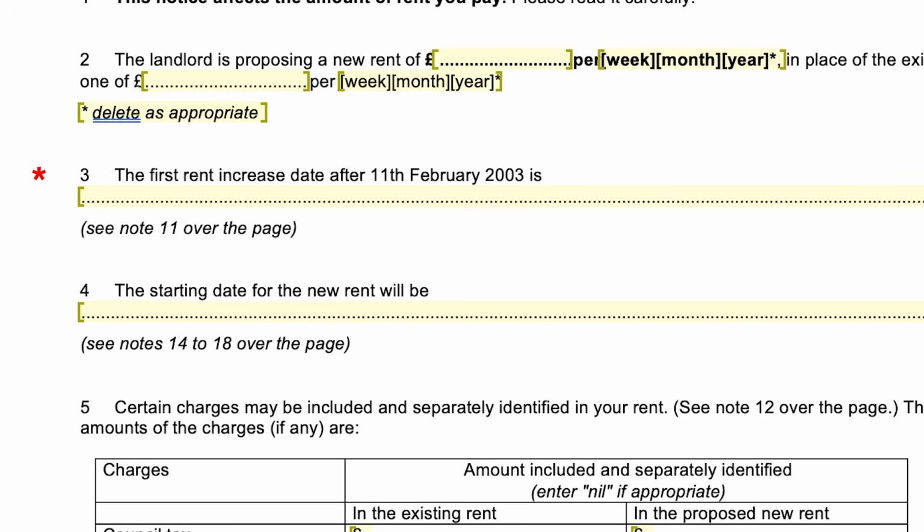The reason for this is because of an odd quirk for weekly tenancies. To stop landlords from gaining an extra increase by bringing it forward, the new rent start date cannot be more than 6 days before the anniversary of the date in question in 4.4. And that's the first increase in rent since the 11th of February 2003. This isn't something new in the Renters' Rights Act, but it was in the previous Form 4.